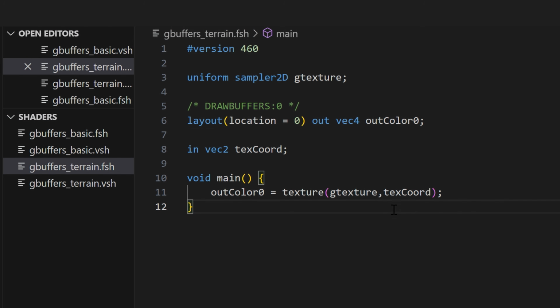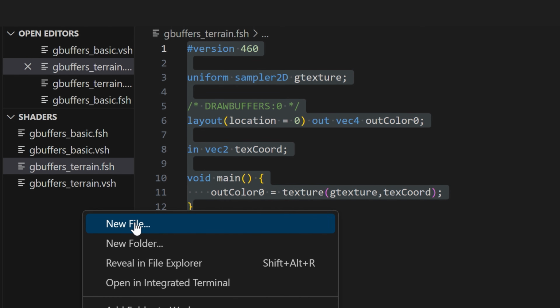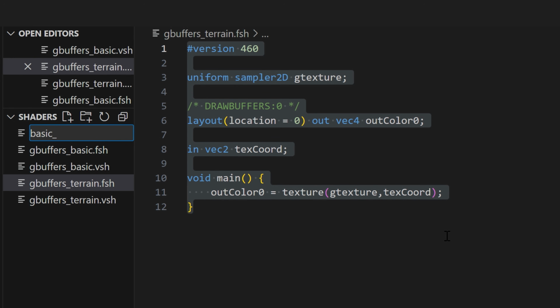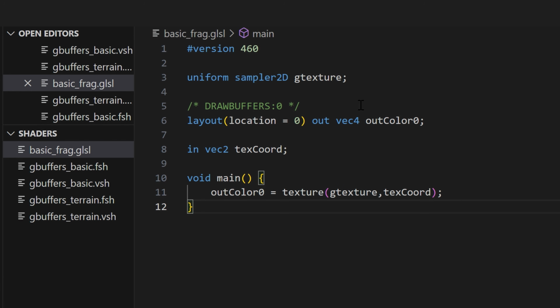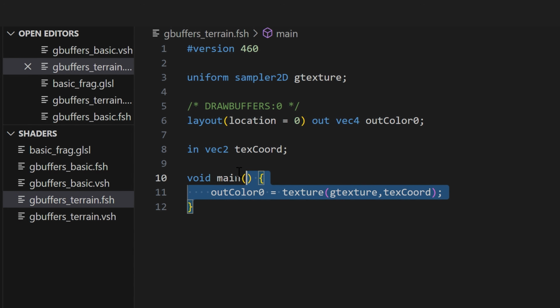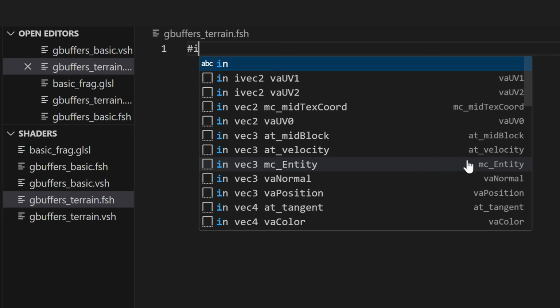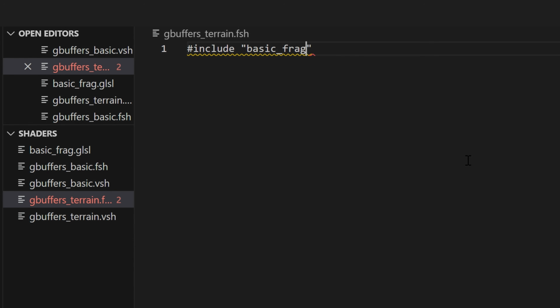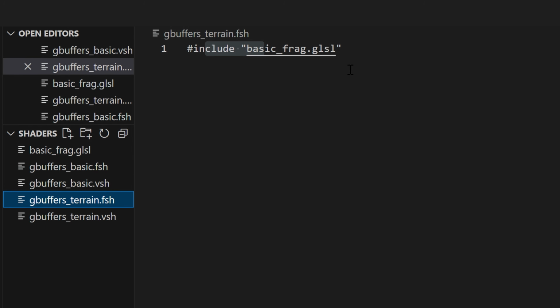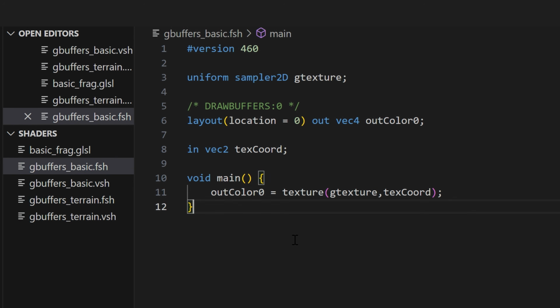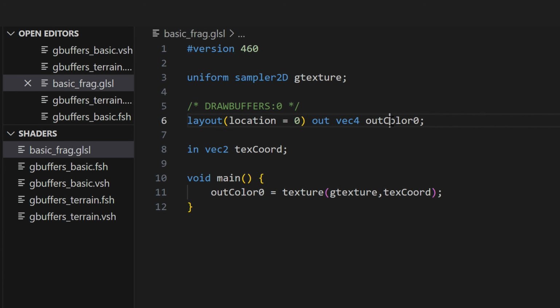If we just copy this text here, create a new file, and let's name it basic frag.glsl, or anything. You can name it anything you want, but just include GLSL at the end. Then we just paste that code. Then instead of including all this code, we can just write include basic frag.glsl. And there we go. Now when it sees this, it basically looks for a file called basicfrag.glsl, takes this, copies it, and pastes it in here. We can write that same include statement here as well. And then we only have one file to change everything.